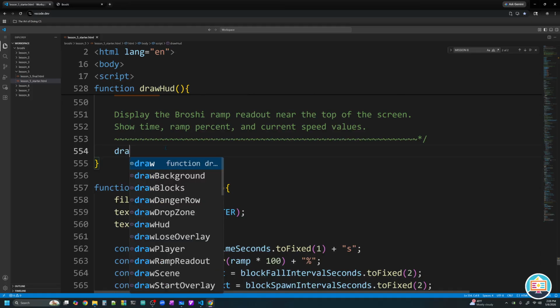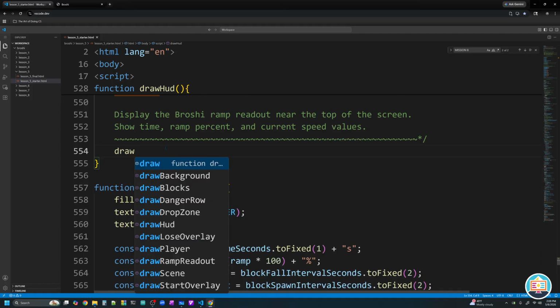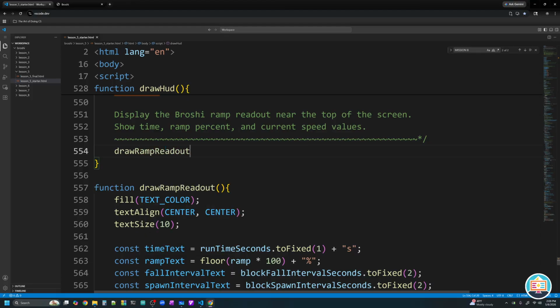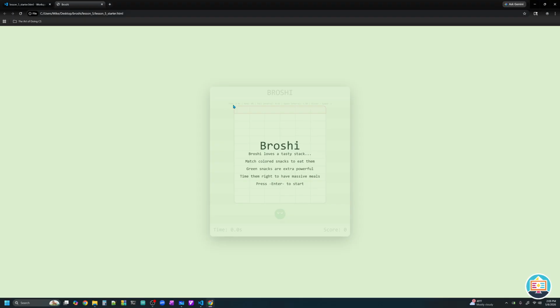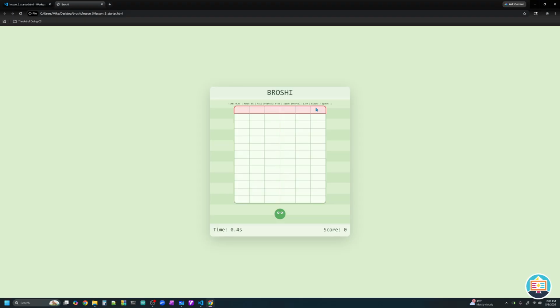And I will do it right here inside mission 8. So I'll say draw ramp readout. There's the name of the function, parentheses to run the function, semicolon for good JavaScript. So let's refresh the page now, and you can see those ramp values appearing right here. So right now, the time is going, perfect. I have my ramp percentage. My ramp is at 2% right now. I have my fall interval. I have my spawn interval and the number of blocks per spawn.